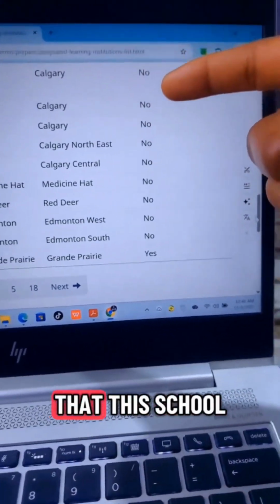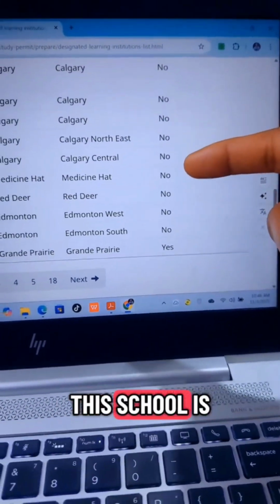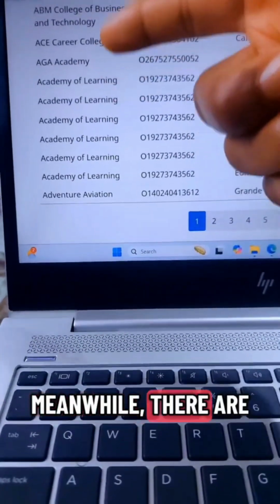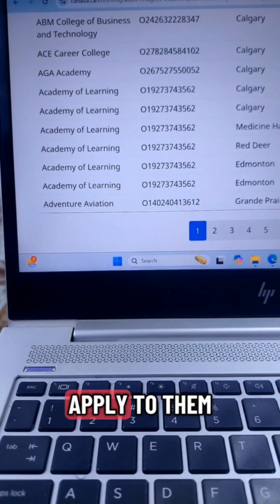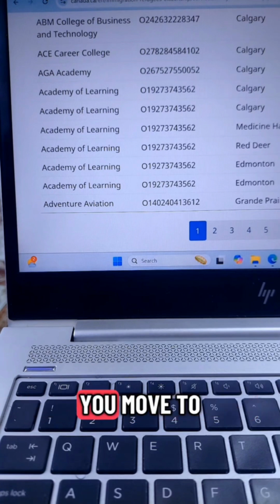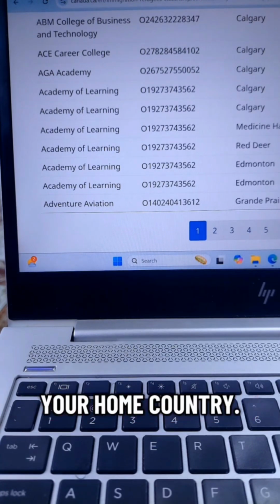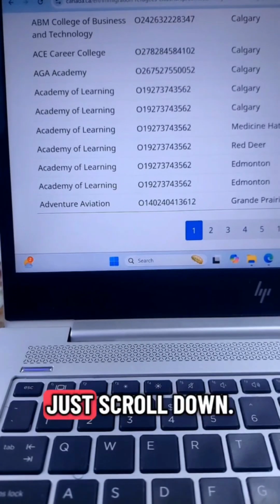You can see that this school is not eligible, this school is not eligible. Meanwhile, they are institutions that can take you to Canada. But if you apply to them and you get admission, you move to Canada. When you finish your school, you have to go back to your home country. So now, let's just scroll down.